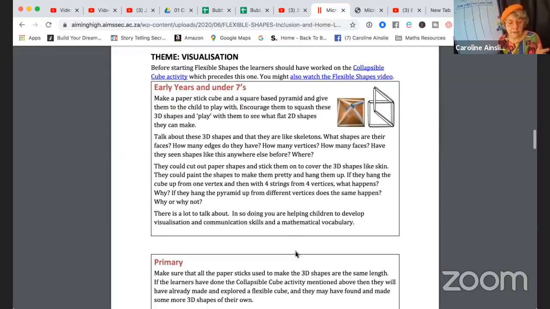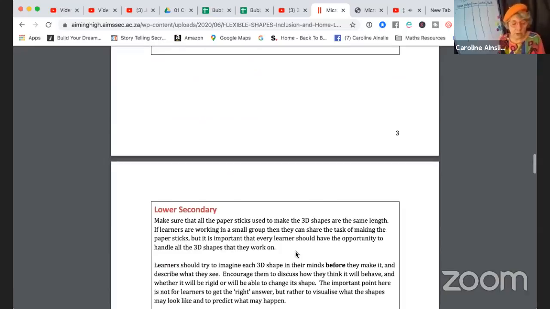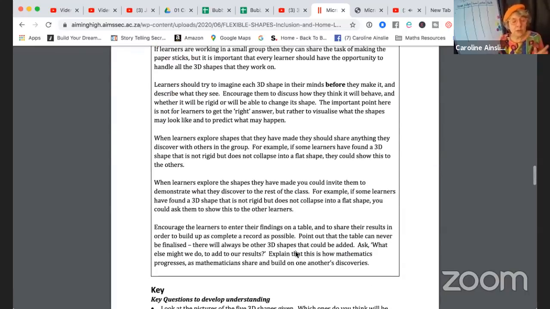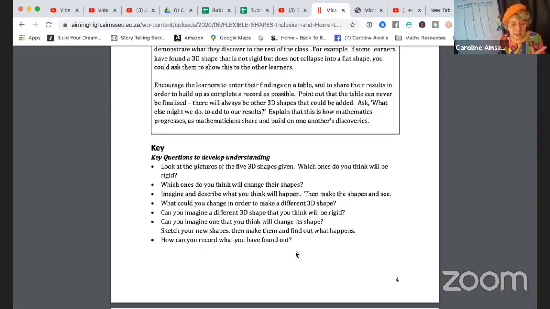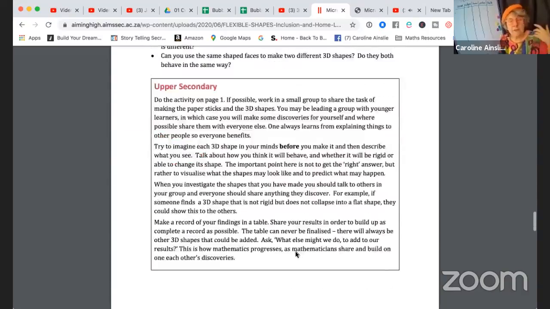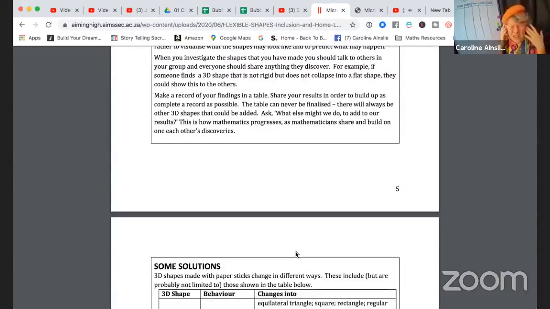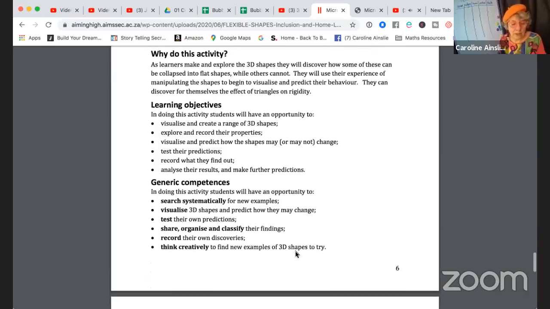So for early years, you're looking at the basics. For primary, we've already covered what you can do with it. Lower secondary, you want to be asking more questions. The questions are all on here. So which ones do you think will be rigid? How about recording, it being systematic? I'm just going to move on down. There's so many questions on here. Follow the questions through and you'll learn so much about geometry, and it'll ignite your curiosity so that when you're in class, then it will be more interesting for you.